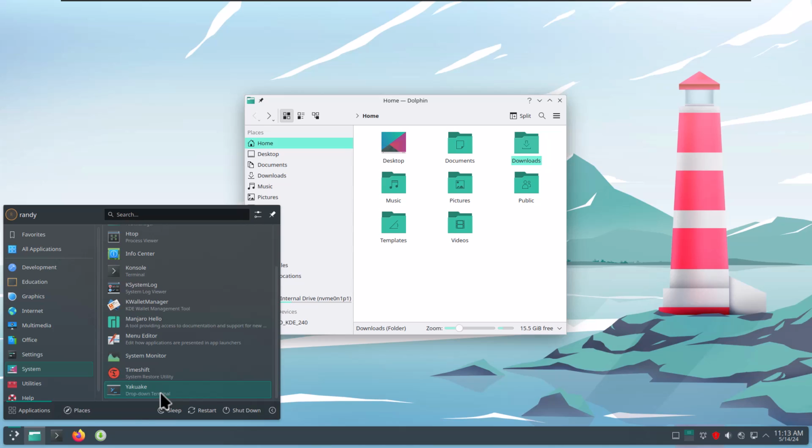Yakuake is a drop-down terminal, similar to how the Quake console would come down if you ever played the video game Quake, where you hit the tilde key and you can bring down the console. If you're old like me and you remember that, it is really cool. Utilities, Ark, Emoji Selector, File. This is not light on the features. We got lots of programs here.